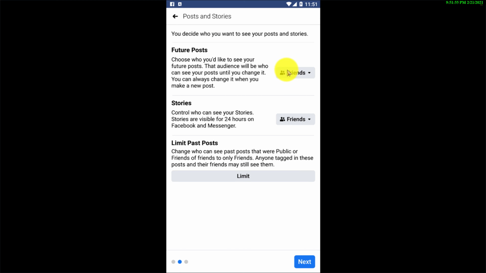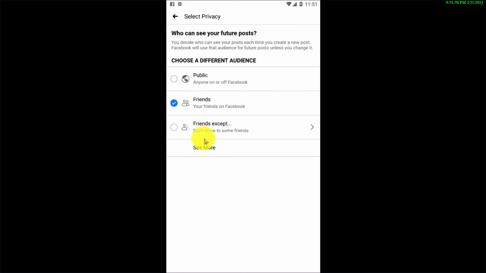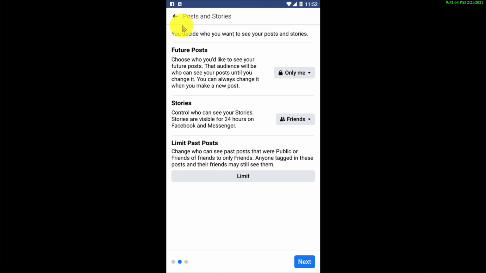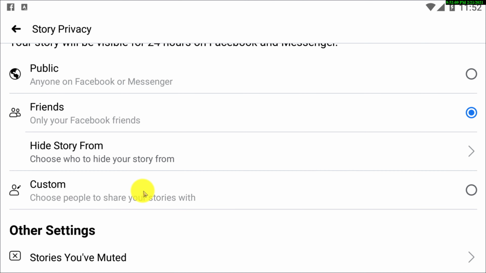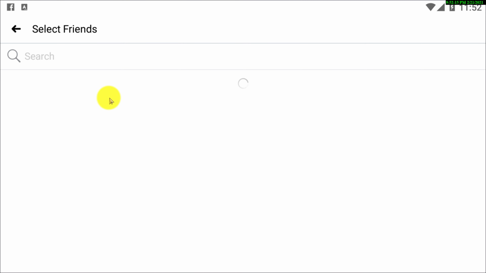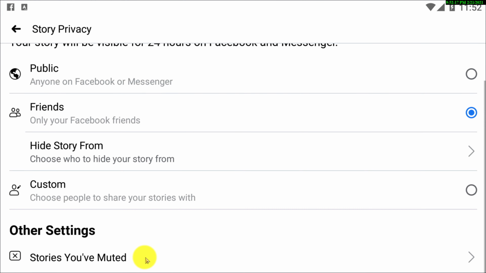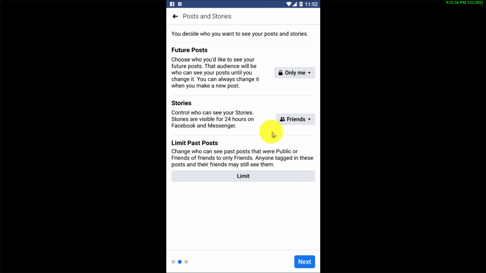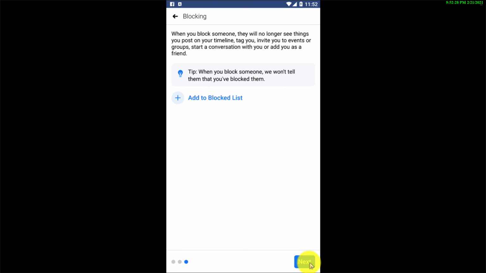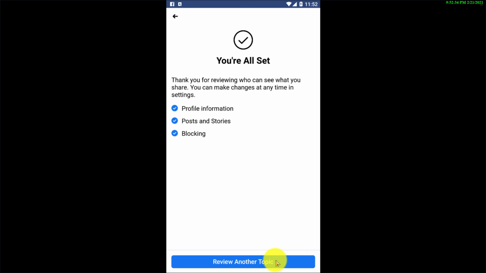Then go to next. Then what you need to do is set your future posts to only me. Now for your stories, if you want to hide your stories from everyone, you can select hide story from everyone. So you have to select everyone if you want to hide. Now go back, so your setting is updated. Now click on next, and that's pretty much all you need to do in this section.